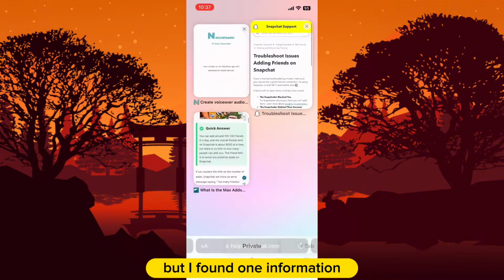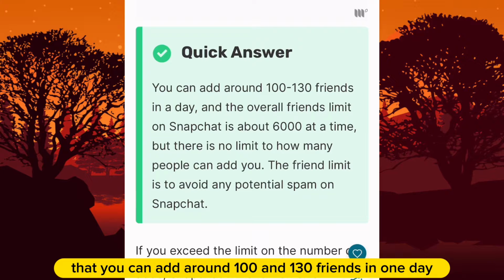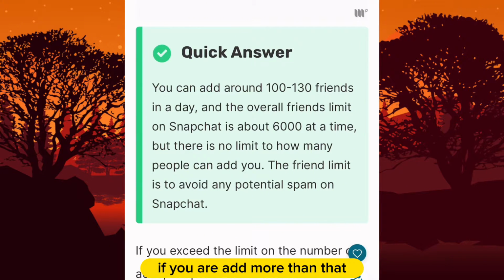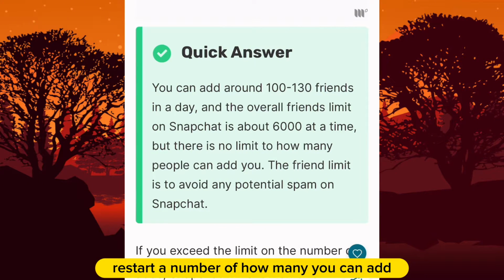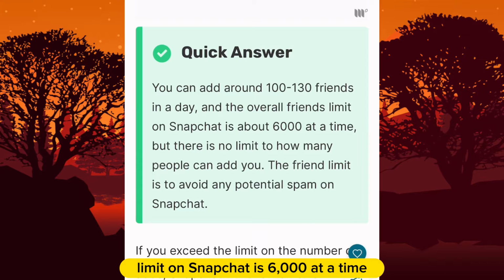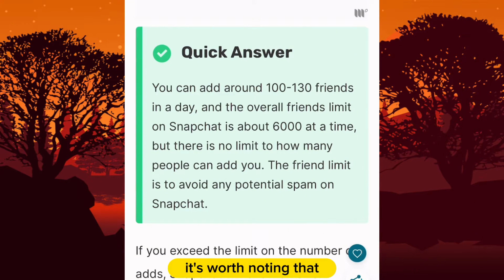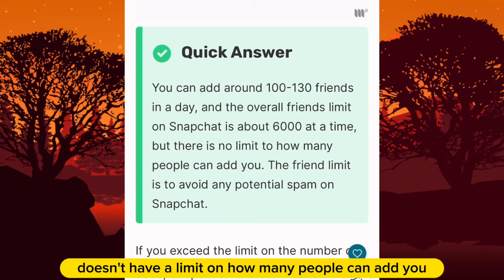But I found one piece of information as a quick answer to that question. It says that you can add around 100 to 130 friends in one day. If you add more than that, just simply wait one day for Snapchat to restart the number of how many you can add and try again the next day. The overall friends limit on Snapchat is 6,000 at a time, which you'll agree is a considerable number. It's worth noting that Snapchat doesn't have a limit on how many people can add you.